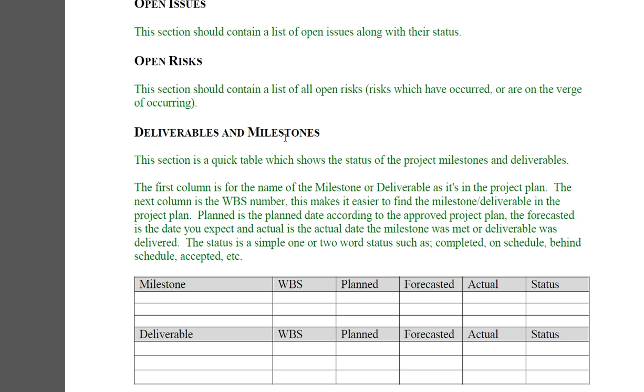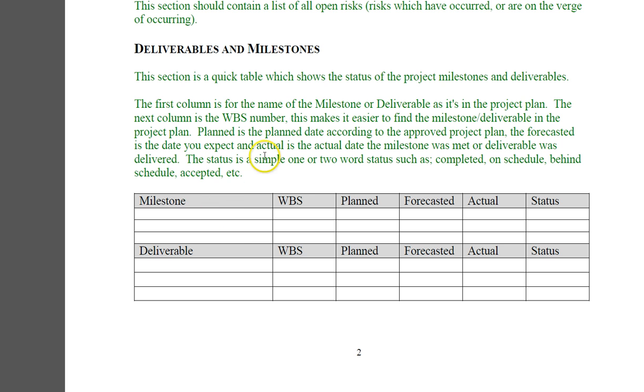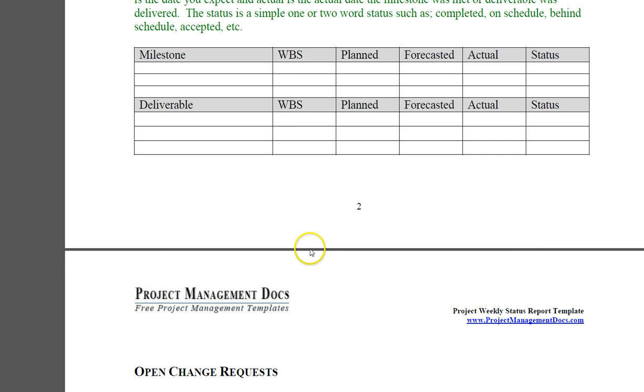Deliverables and milestones: where are the deliverables, are we on the deliverable time, are we reaching the milestones, are we behind schedule, all that would be shown over here. What's the status, the forecast, the planned, and what shows in the work breakdown structure.